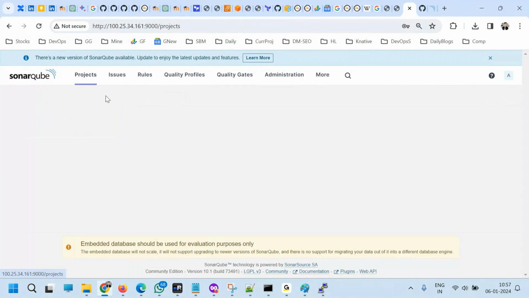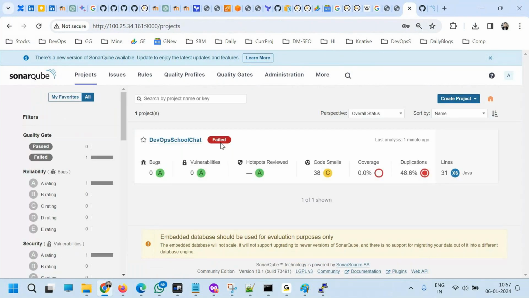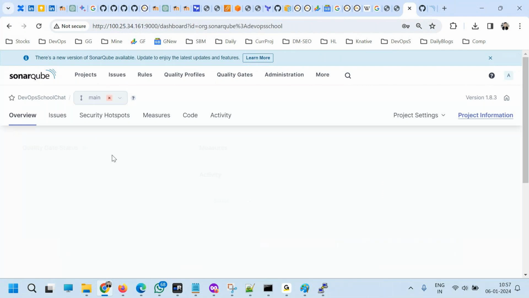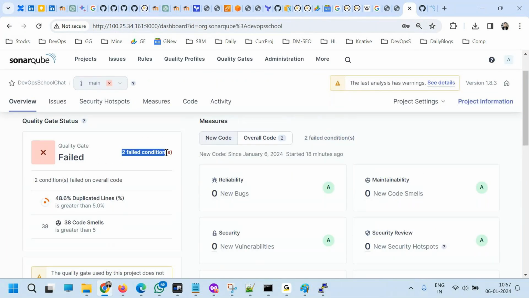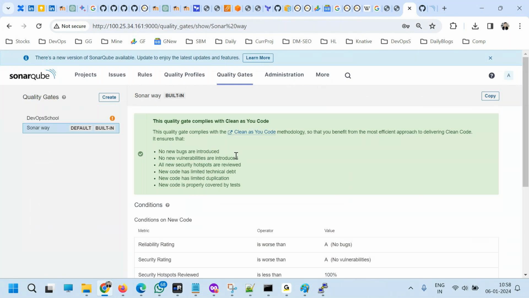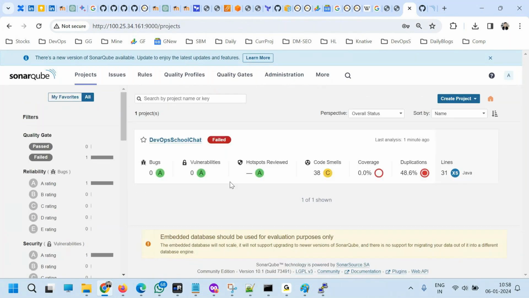Now go to the projects and see here, failed. Now why it failed, you have a reason. It failed because two conditions failed. You should be having 5 code smells, you have 38. You should have 5% duplicate code lines and you have 48.6%. So now managers don't have to remind you, they will just set the gate and the developer will have a problem. Understood now?